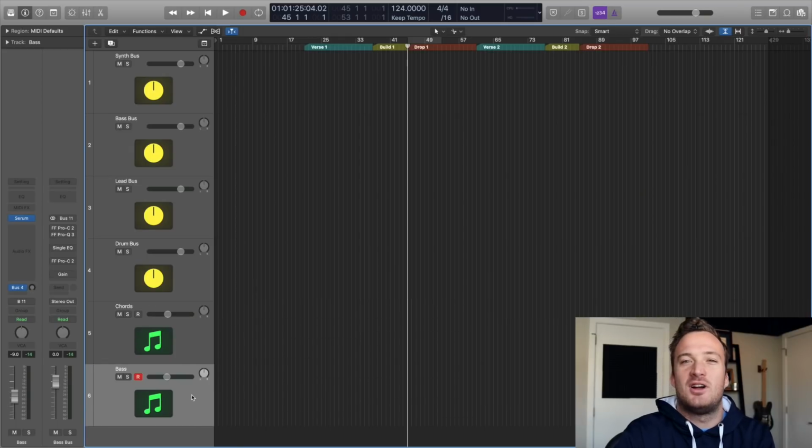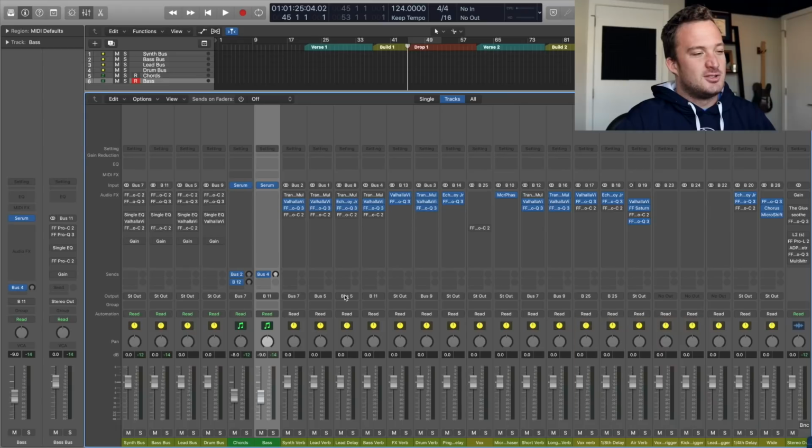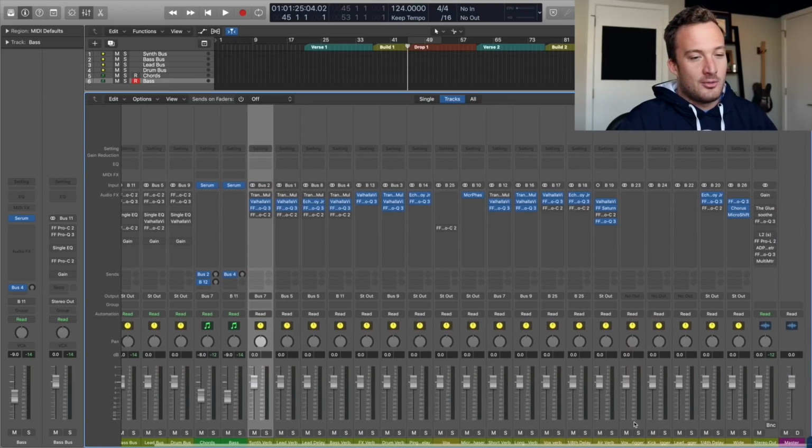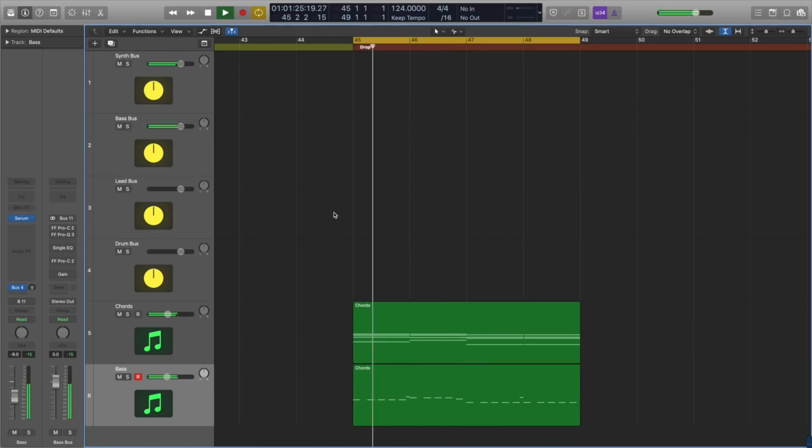To make the production process and mixing process way smoother, I have a ton of buses set up. And by the way, I use the same template for mixing and producing. So you can see from right here all the way to over here are all these buses that I already have set up, so I can quickly add reverbs and delays and different things while I'm producing. So for an example, I'll just record some quick chords and a bass line.